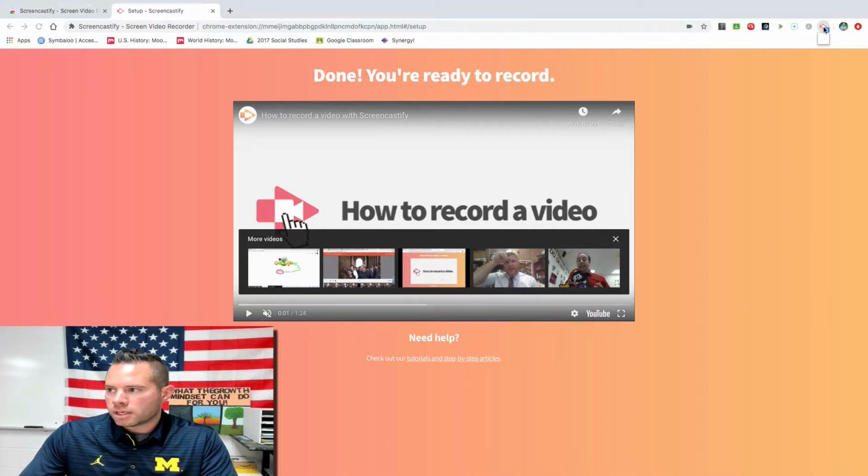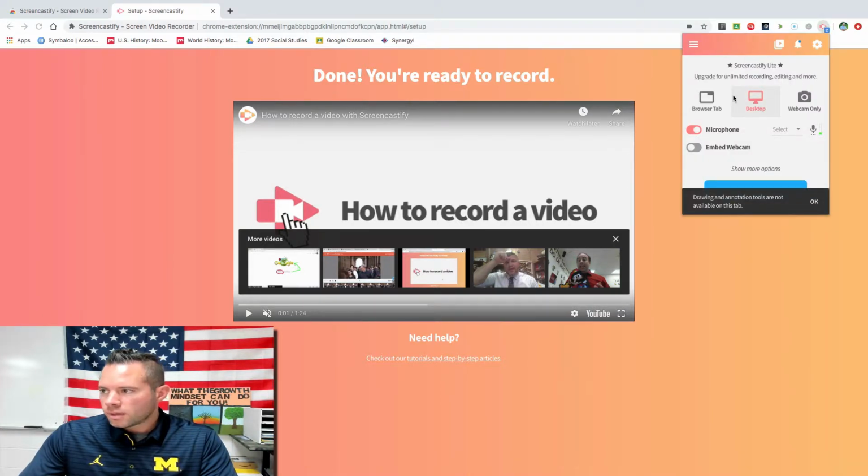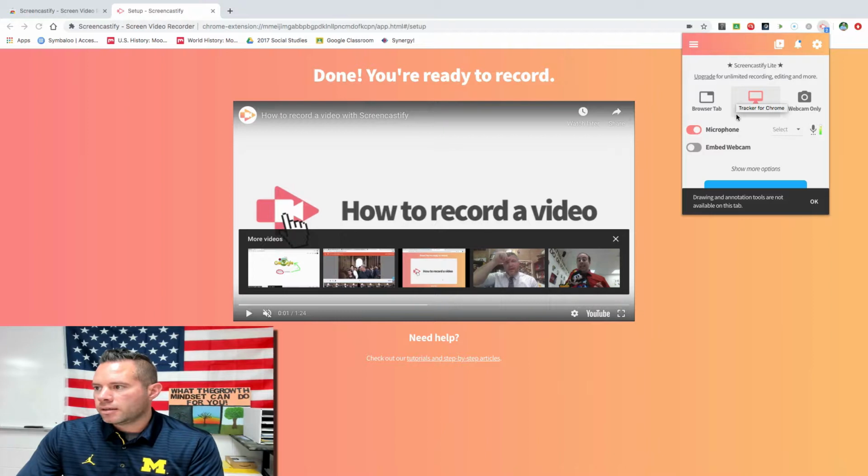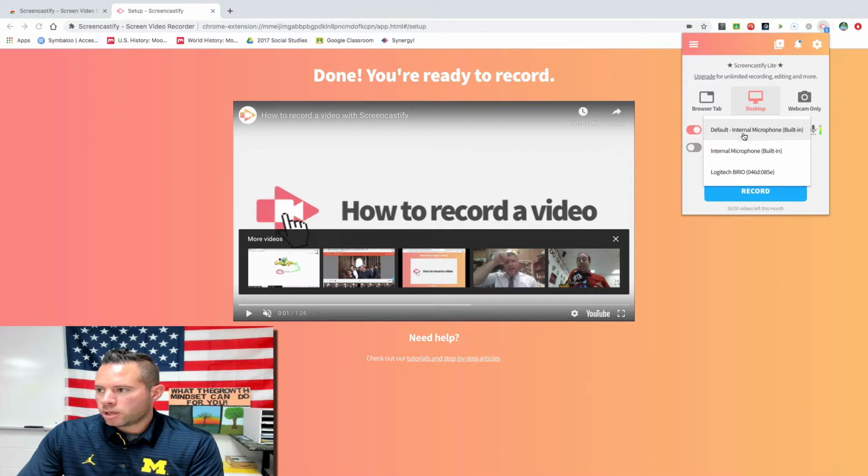Now let's go up here and click on it. And we have Screencastify Lite. So we can just record a browser tab. We can record our whole desktop, or we can do webcam only. Our microphone is on. If you have multiple ones, you can do that. For instance, I could use that one. You can embed your webcam if you want to have it. Okay, so it can pick which one to do. And then I can hit record.